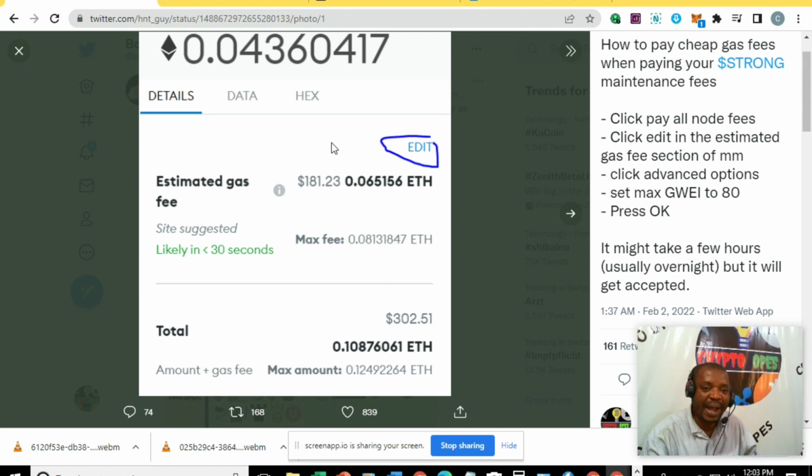So we are talking about how you are going to pay cheap gas fee when paying for your storage maintenance fee. In fact, not just only storage maintenance fee, any network you're going to be using Ethereum for, you need to understand how you can reduce your gas fee to a great extent. And that is exactly what this video is all about. There are three great steps you need to take in doing that.